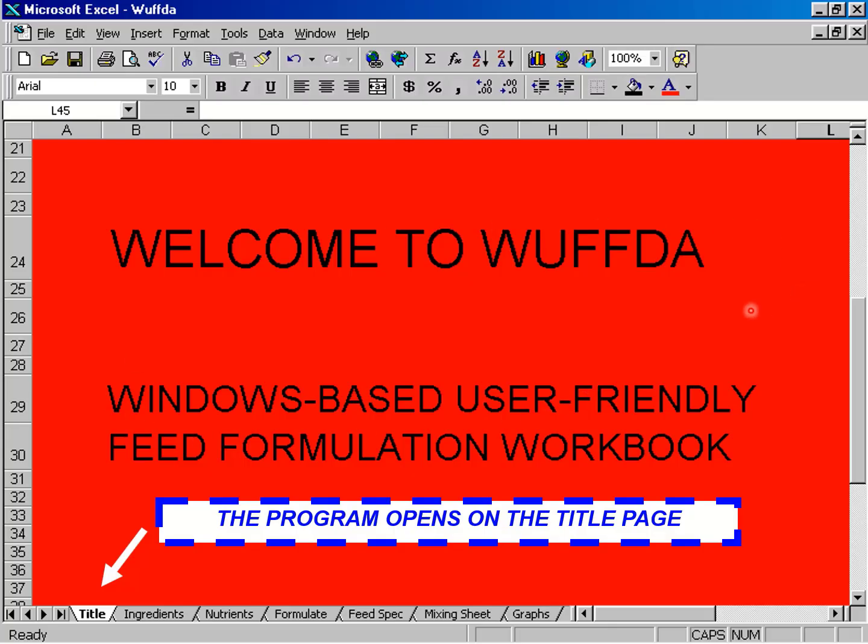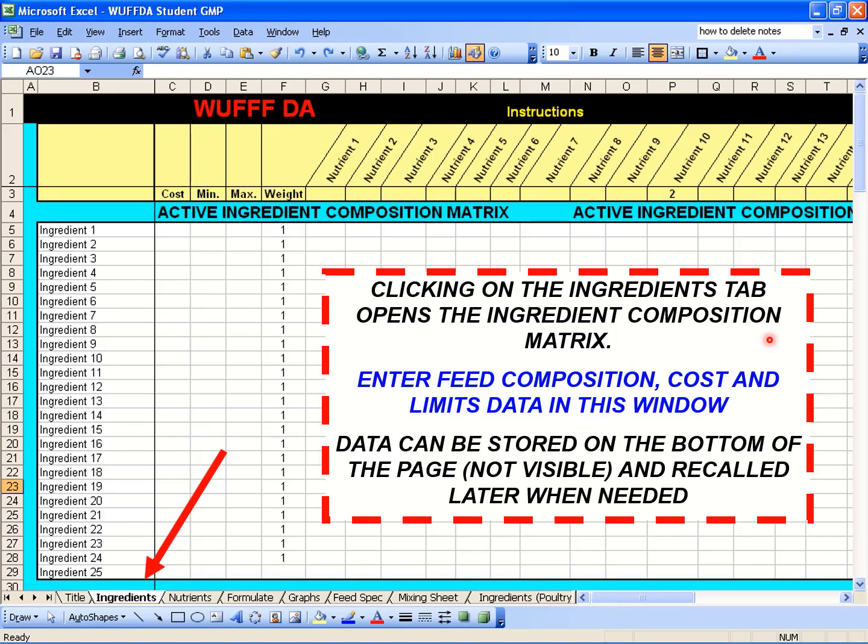Here the feed composition and ingredients, the number of ingredients, and here we find the nutrients. Enter the feed composition, cost, and the limits data in this window. Data can be stored on the bottom of the pages. By this we can change the pages.